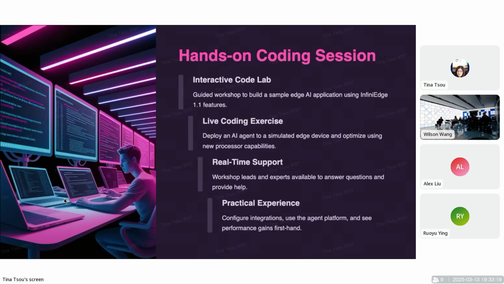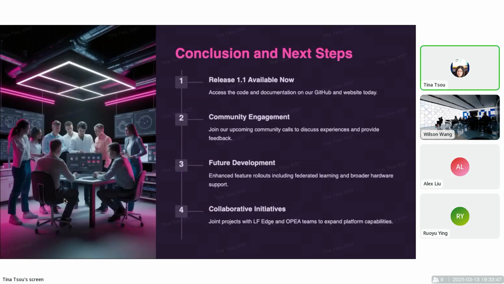By the end of the session, our hope is that you feel comfortable with the basics of InfiniEdge AI 1.1, and you are inspired to take what you built in the workshop and expand on it or apply it to your own use case. We encourage everyone to participate in this coding lab if possible, because it truly cements the knowledge and makes the learning stick.